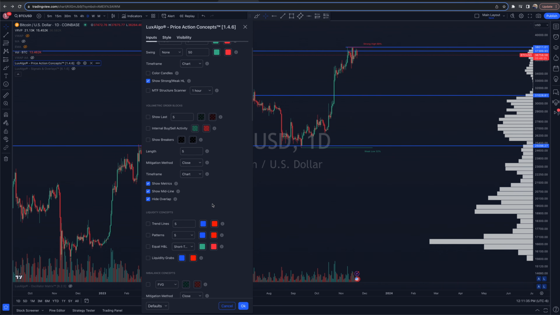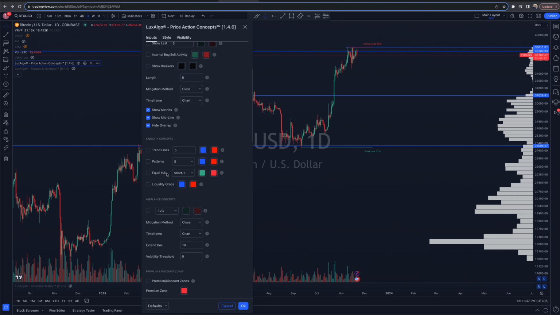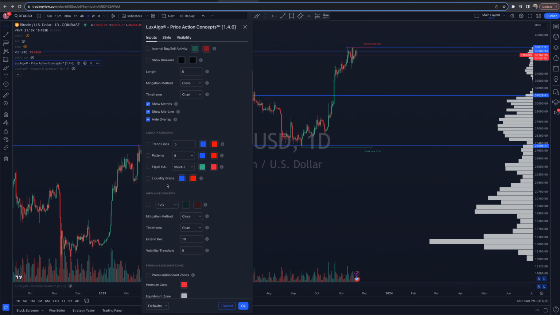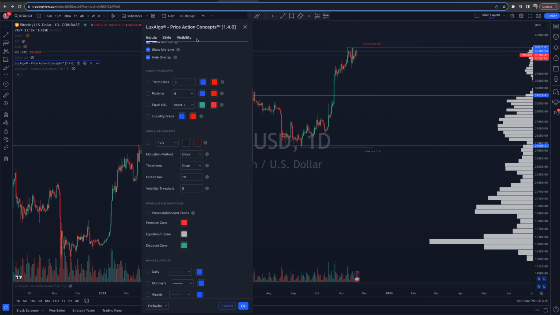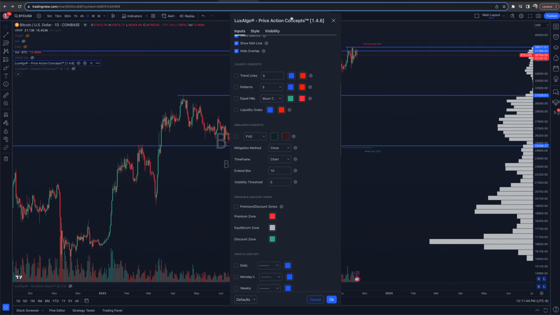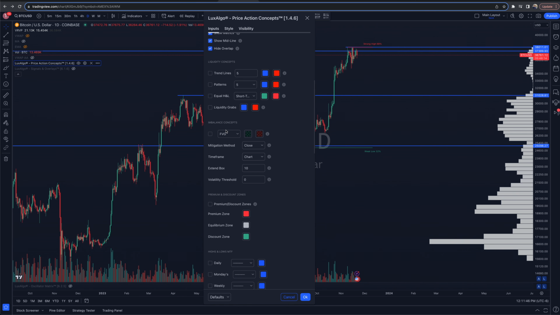We can go down further. Metrics, midline, overlaps, whatever. Liquidity concepts, trend lines, patterns. This is where I start to get a little more interested personally. Maybe you won't. Maybe you find this not interesting. Maybe this is not something that fits your strategy. So we got trend lines here. I can select that. Patterns here, equal high, low. Let's just pull up all these. Liquidity grabs and all that stuff. Let's pop out of here. I'll click OK for now.